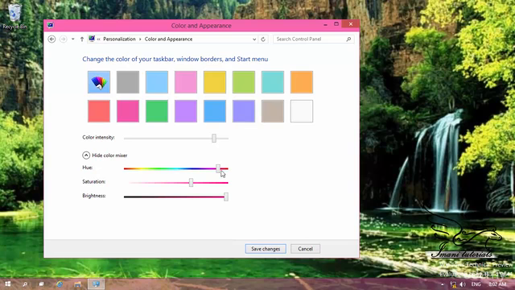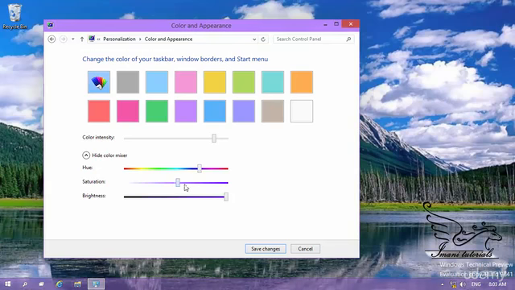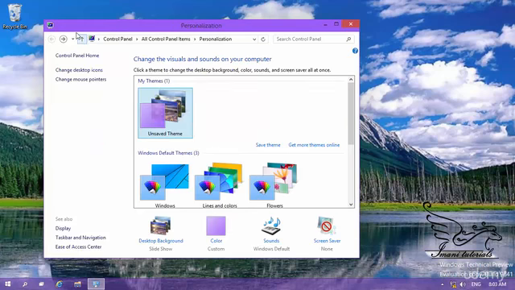my color. I can just go and, for example, select the hue and find the color that matches my preference, and I can make it more dense or less. This is changing the saturation, and I can increase or decrease the brightness of this color that I have selected. And at last I can click on save changes, and this is the color that is going to be there permanently.